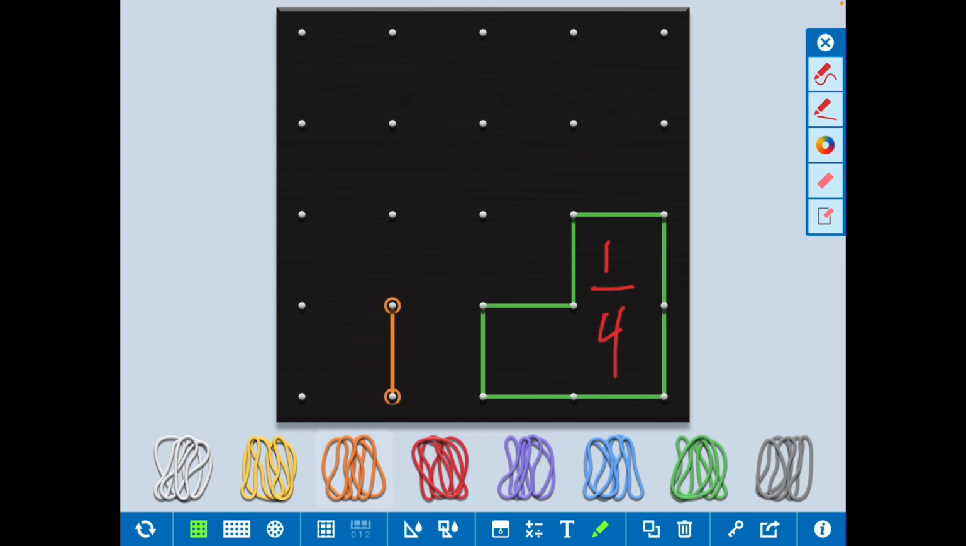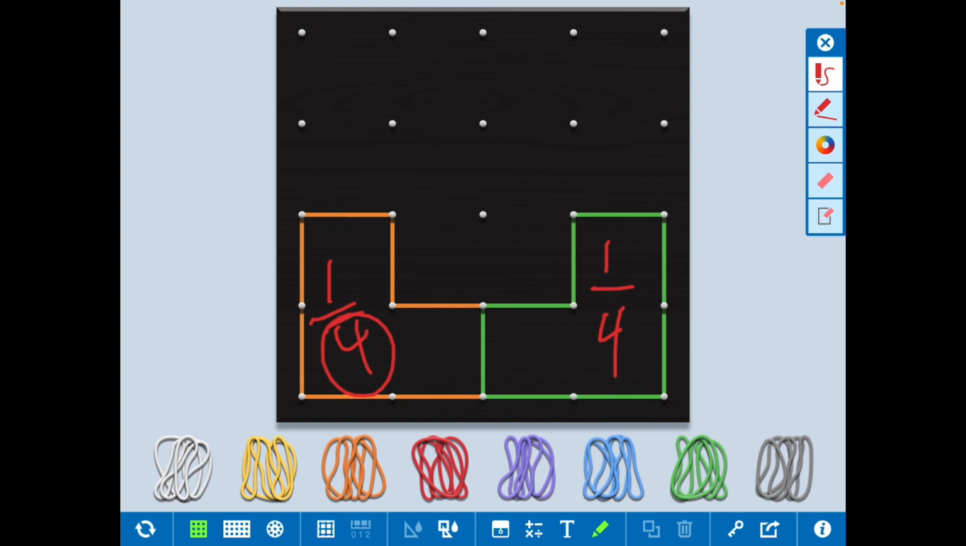Okay, maybe your shape looks something like that. Am I done? No, this is 1/4, but my denominator tells me I need 4 of them. All right, so let's create another one. I'm gonna come up over here.